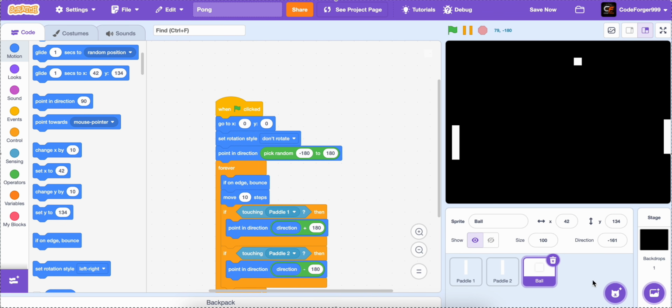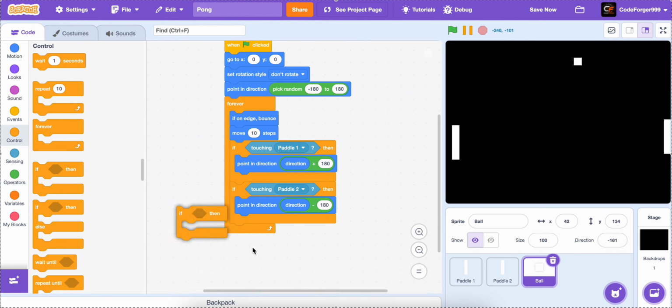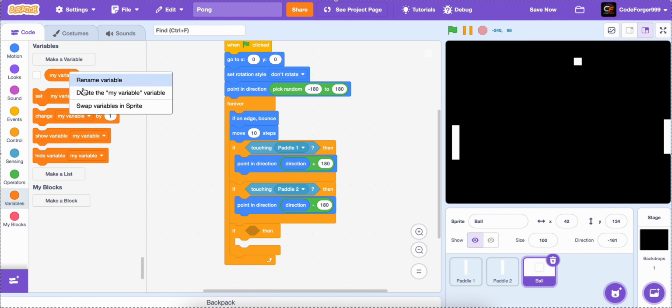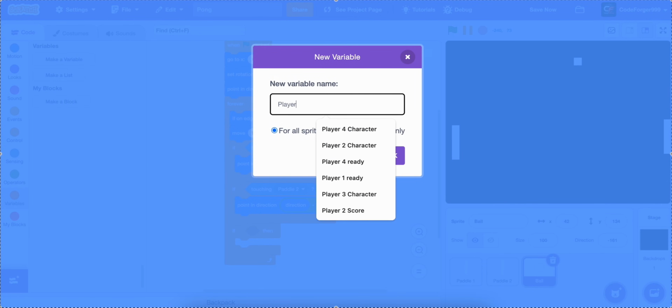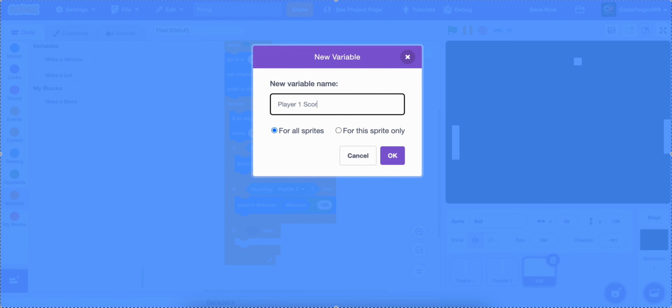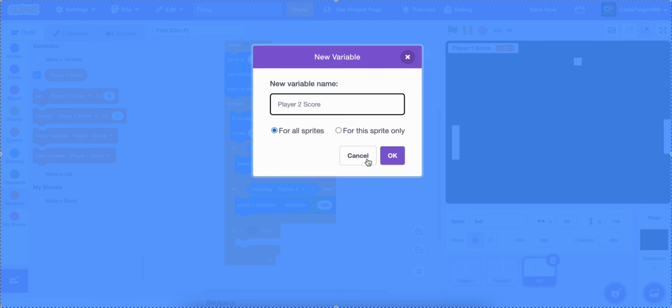So, we need score. For this, we're going to want to create 2 new variables. Delete the my variable, and make player 1 score and player 2 score.